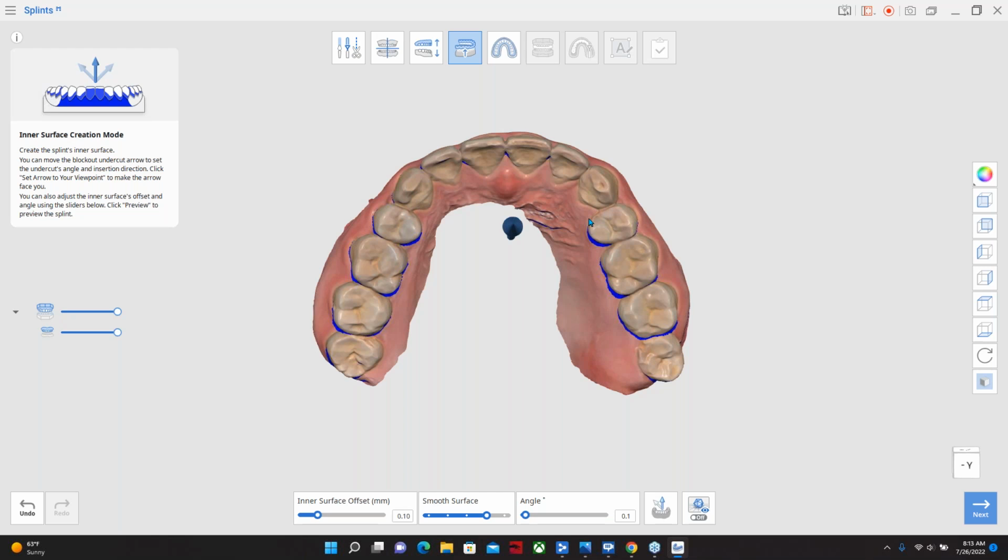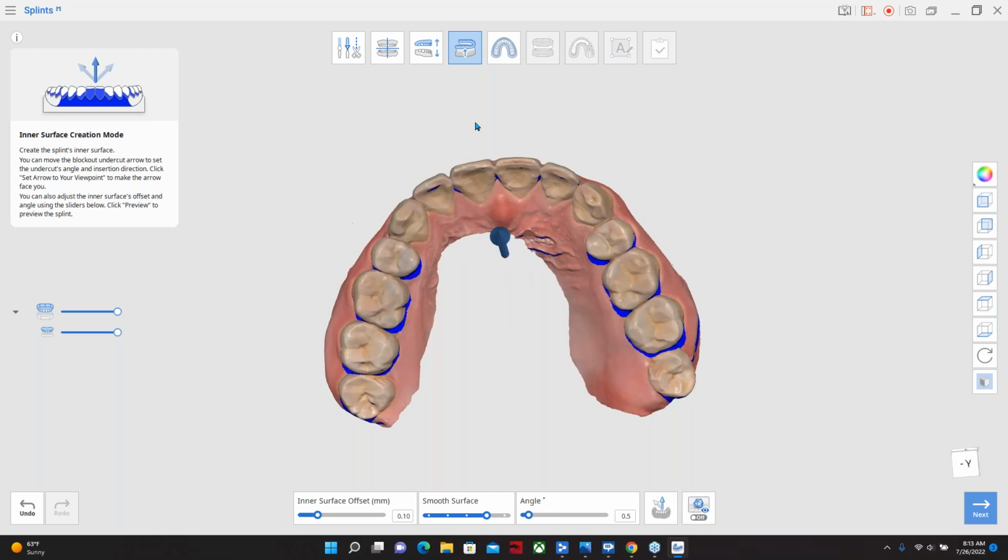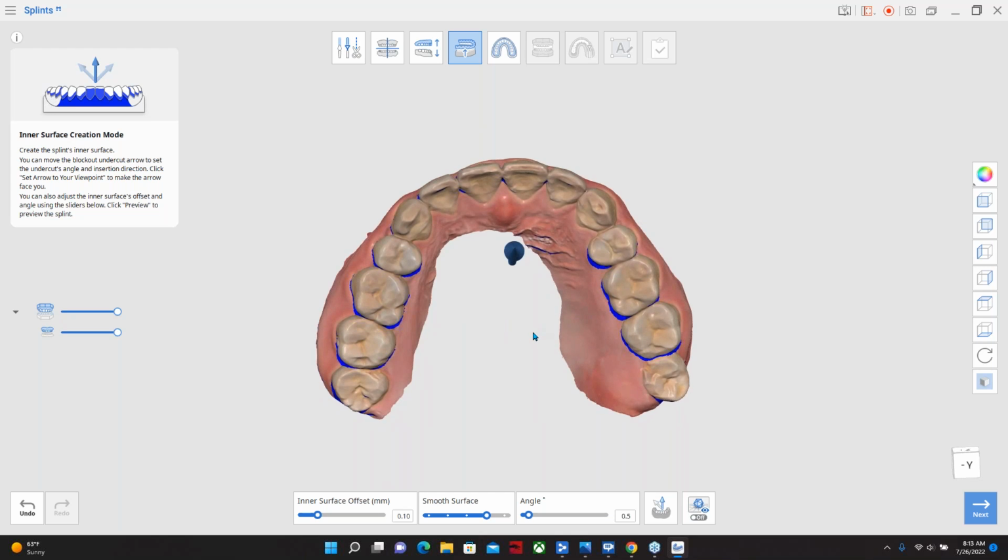So if we're going to block out anything over contoured, the bigger the angle, the looser it's going to be. So if I was going to drag this all the way to the right, we'd have a pretty loose splint here. And then the less of the angle that we use here, the tighter the splint's going to be. So we're going to keep it kind of lower here at the bottom. You can check your preview here if you wanted to just see what it looked like with all the undercuts blocked out. And then we'll just keep moving.